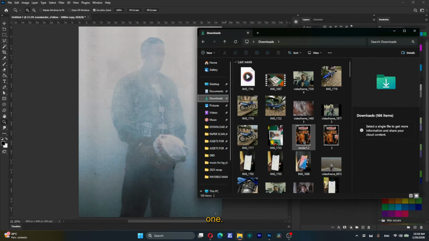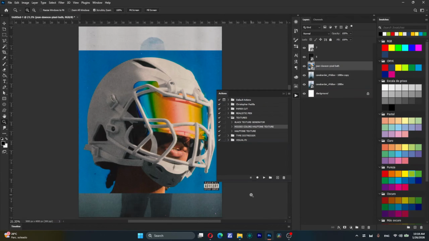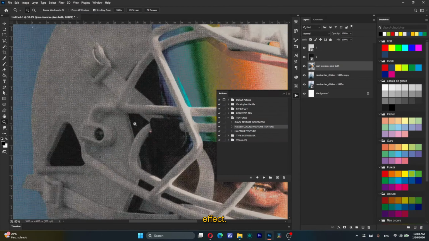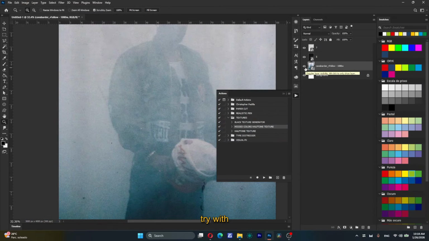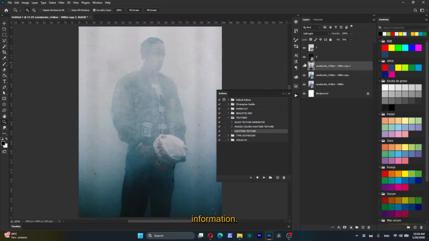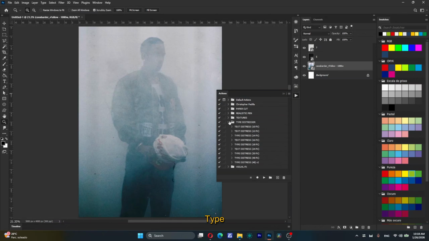Let's try with another one. For example, I use this one. You can see it loses a bit of colors, and it applies this type of halftone effect. And let's try with the next one. Halftone texture is basically just the halftone texture but without losing any color information, and this part is just for texturing. And now let's move to the next one, type distressor.